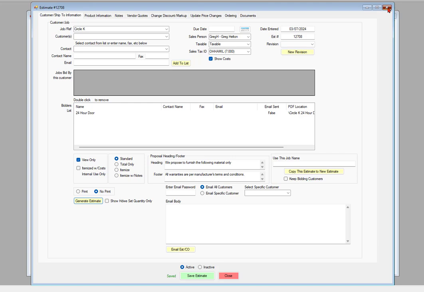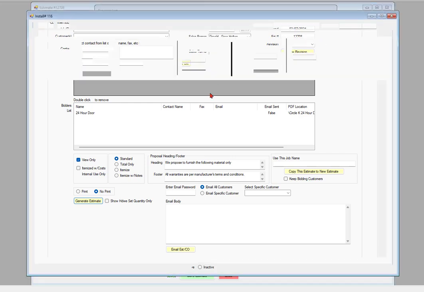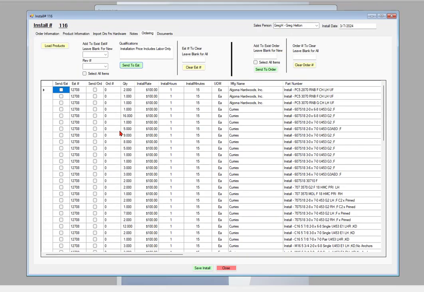All right. I believe that should cover everything. Everything else will be the same as far as creating an estimate or sales order. It's not going to be any different, so I'm not going to bother going through all that again. So this is how you're going to create an estimate or sales order from an installation.